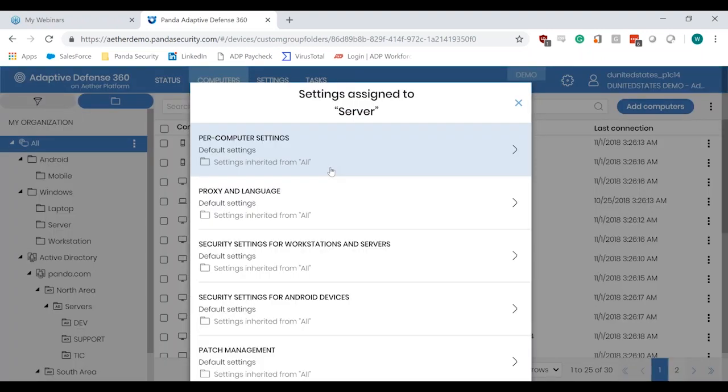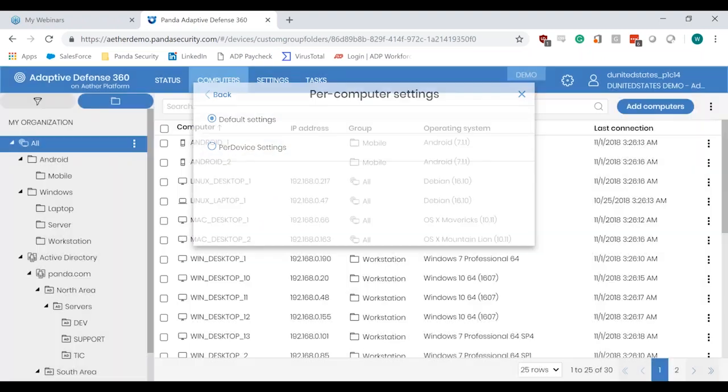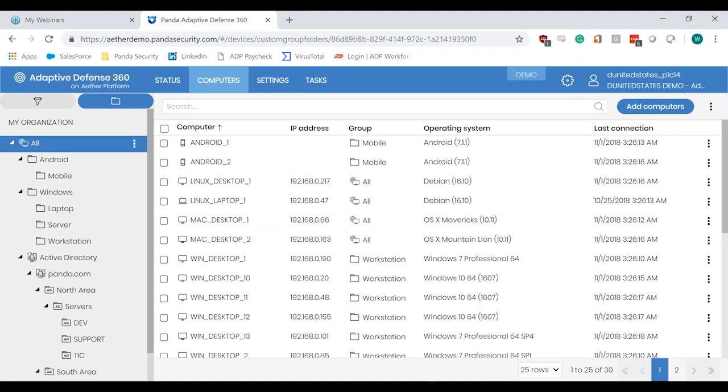So I can see the per computer settings, the network settings, the security settings for workstations, servers, and then Android devices, and then patch management. And for patch management, that's more just setting up the frequency when it looks for patches to deploy out onto the environment. So if I want to come in and say, you know what, I don't want to inherit settings from all, I want to inherit settings from my per device settings profile that I made, I can just choose that right within here. Makes it vastly easier to set this up. You don't need to go into the settings profile, assign the recipients, and handle it that way.